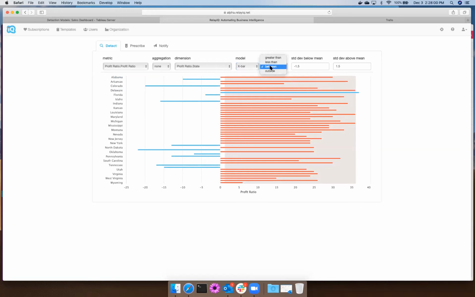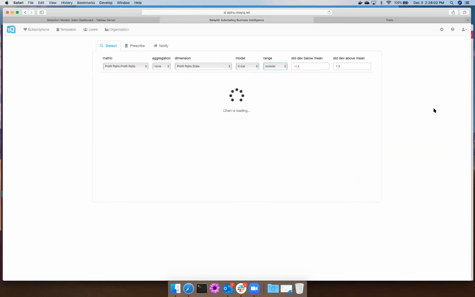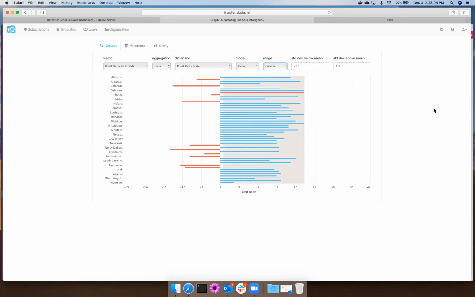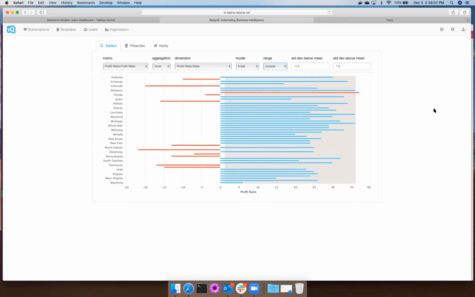Now I could flip this and say I'm more interested in when it's outside and not within, meaning that there's some numbers on the fringes, and you can see the colors flipped. So a lot of flexibility of how you define your ranges. Maybe you're greater than, less than, inside, outside, etc.